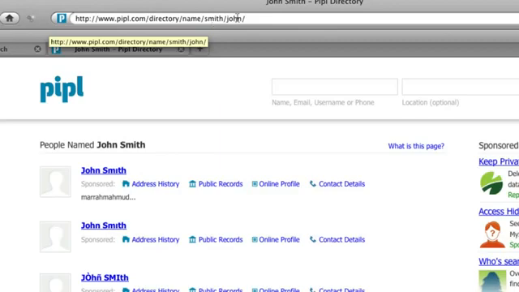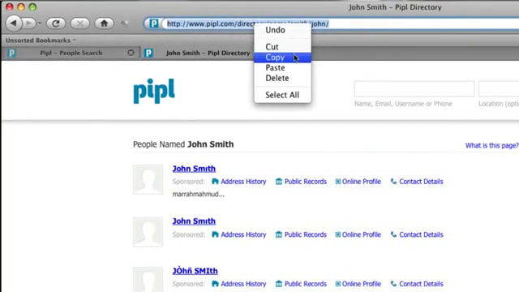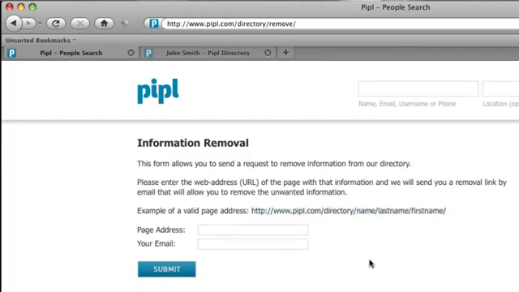directory/name/your last name/your first name, let's copy and paste this into the form here. So we're going to copy and paste this in there, and then it asks for your email address.